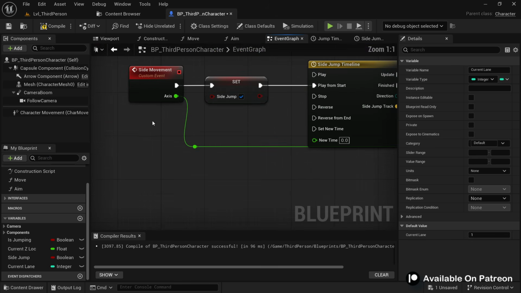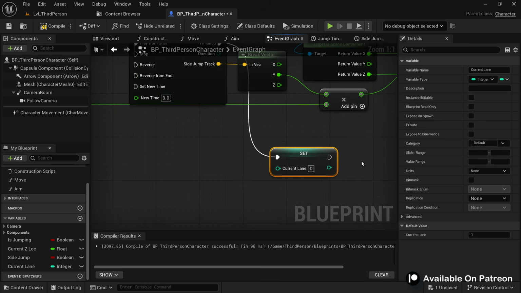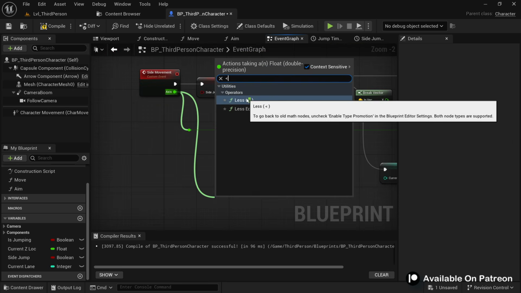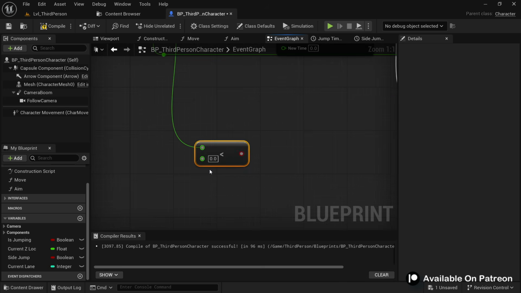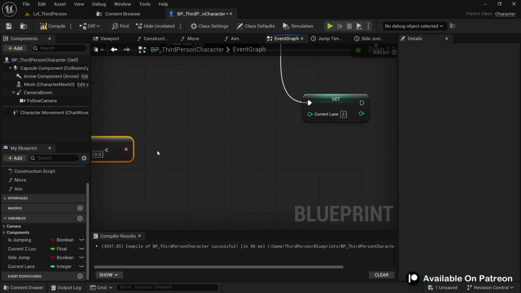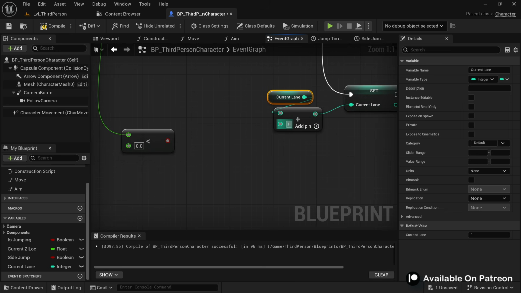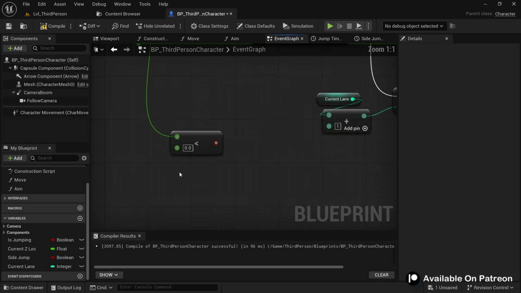Now based on where we moved, we are going to add or subtract the lane value. So here let's check if this axis value is less than 0, that means it's -1, and that also means we have moved left. So in that case, we are going to subtract the lane value by 1. So for that, let's first get the current lane and get an addition operator and plug it here. Now we are going to either subtract 1 or add 1 in the current lane based on where we move.